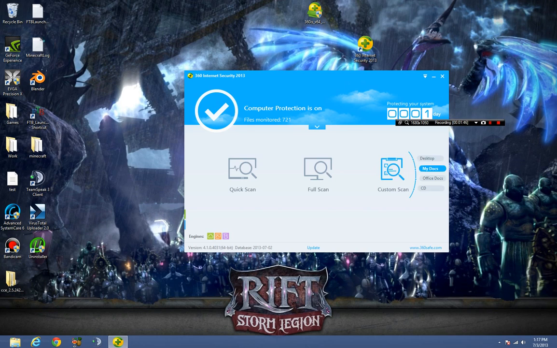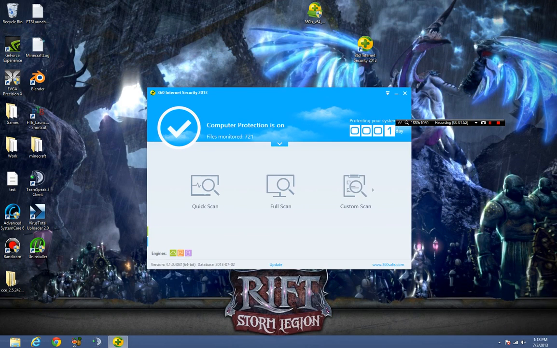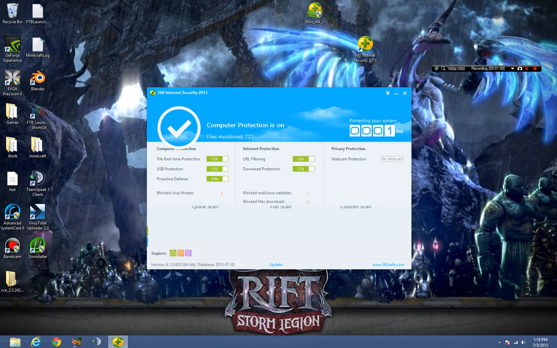Alright, so you get your really basic stuff here. You get a quick scan, you get a full scan, and this cool little thing that says protecting your system for how many days. I wonder what happens if you get 99999. Just gonna wonder.